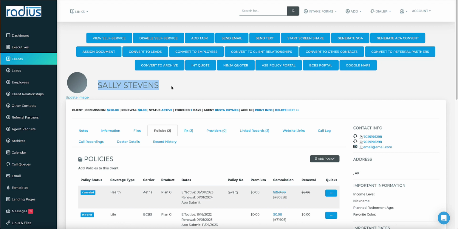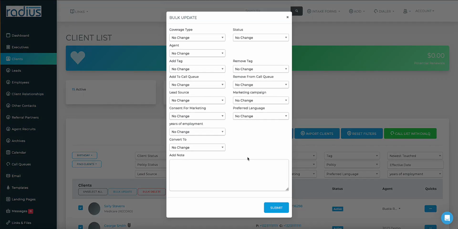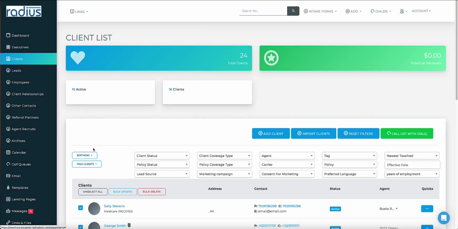But if you need to do a bulk policy update, you'll need to do it in a very specific way. The reason being is that it has to be handled delicately. You can't just go to clients, select bulk update, and change things from here on a policy. There's too many complications with commissions and so on. So we have a workaround.